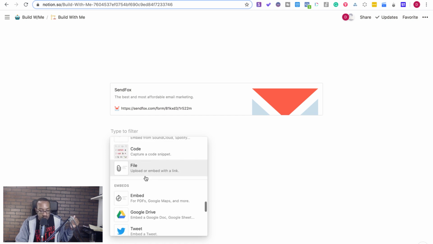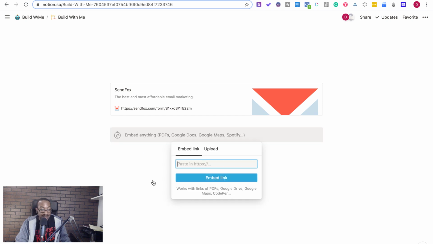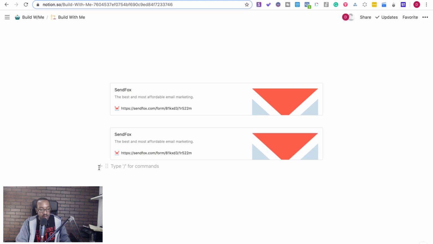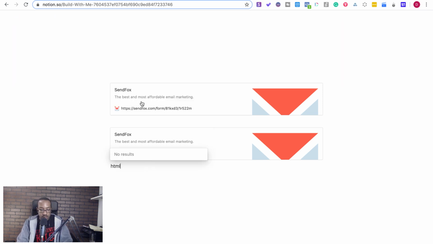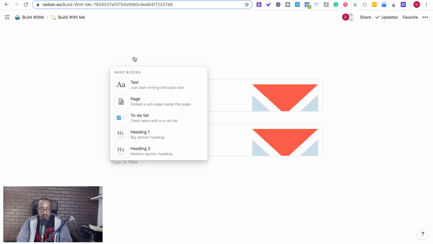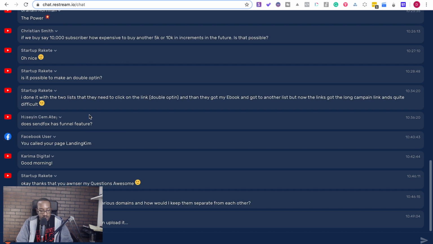Yeah, is that the only way to embed HTML in Notion? Let me check. I think it is. I didn't even check that. Okay, let me see if I can just do HTML. Because they might have a specific one, yeah. I might have to. Let's see, code, that one at the top, capture a code snippet. I'm not sure if that might be better than an embed link. Got it. Hold on one second. You would need the code and save it, then upload it.